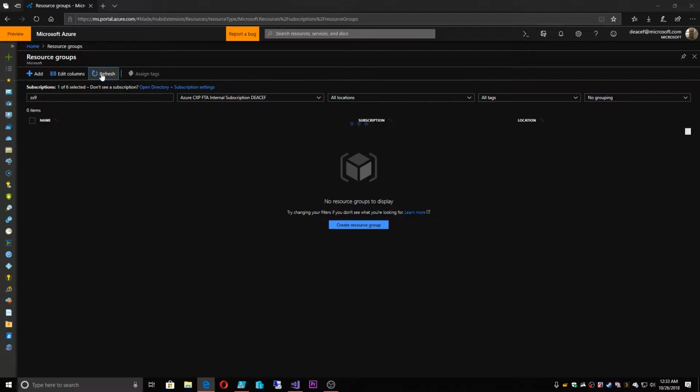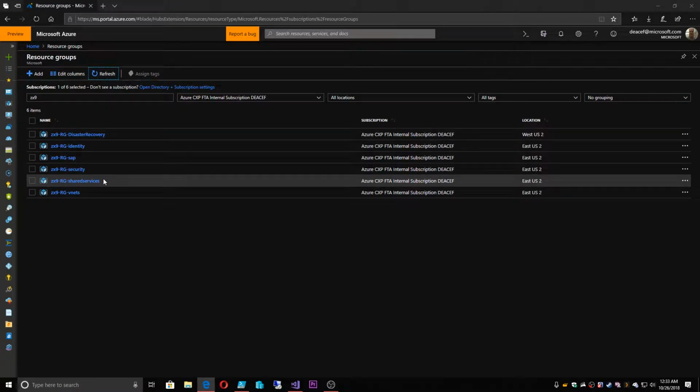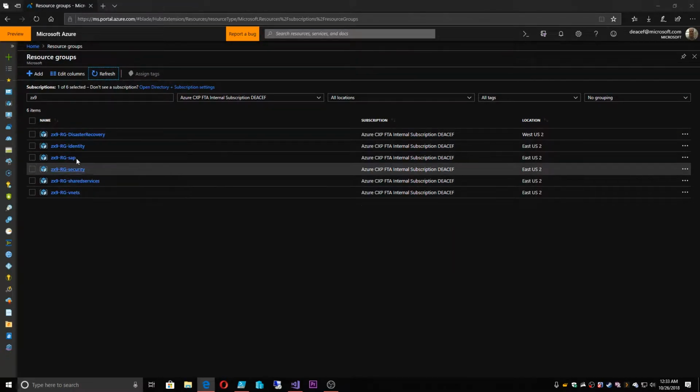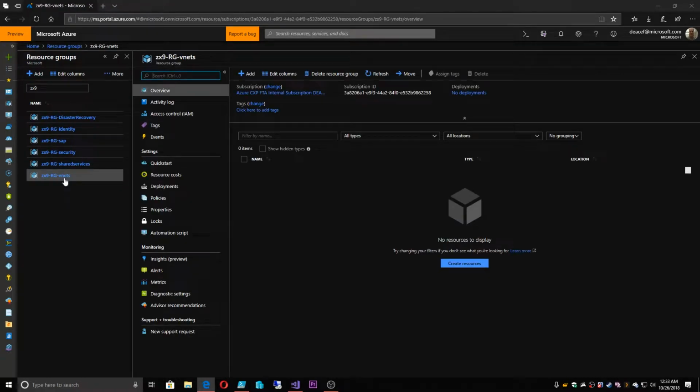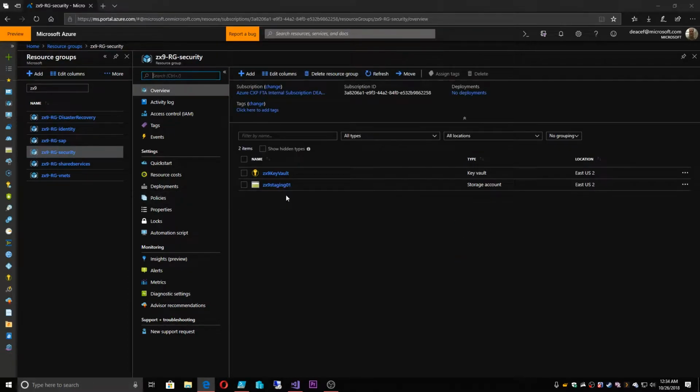Okay, so all of our stuff is finished building from our PowerShell script. And here's what we got: a bunch of resource groups. And currently, most of these are empty. So there's our one for our VNets, our shared services, and this is the one for our application, identity, disaster recovery, and security. And security has resources built in it from PowerShell already.